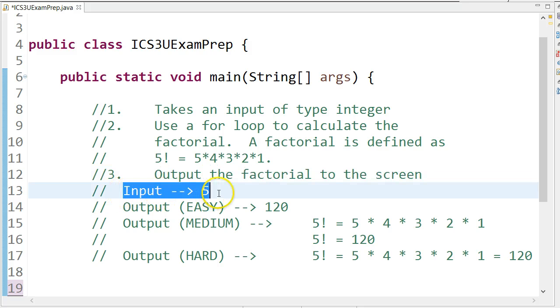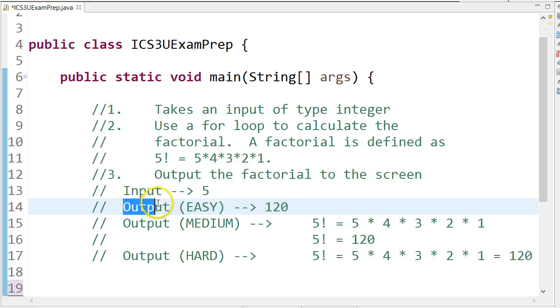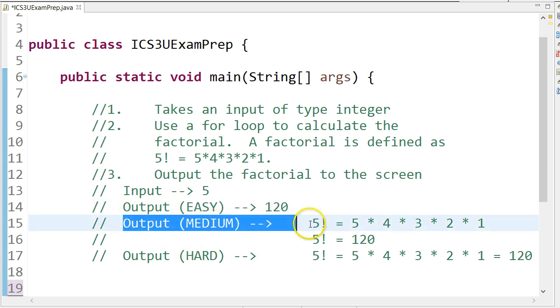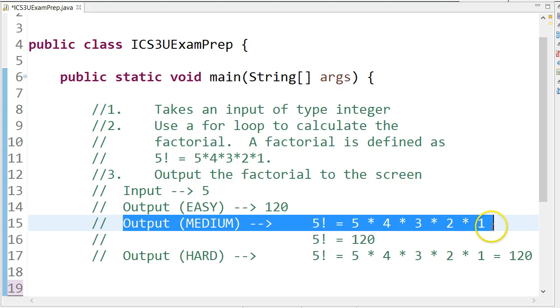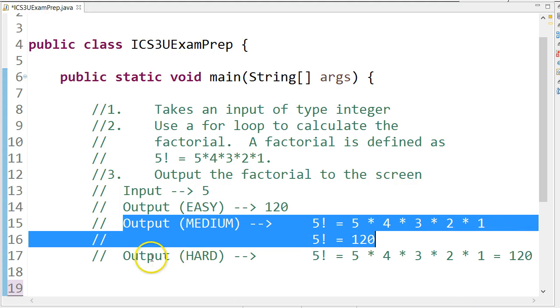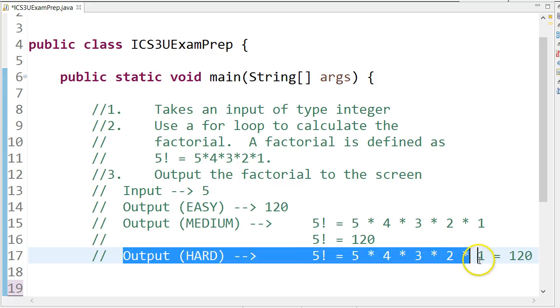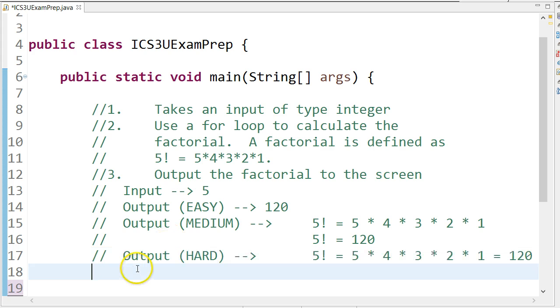So our input is a number, for example 5. The straightforward output would be just to output the factorial. The middle level output would be to output the factorial in both of these forms. And the hardest way to do this would be to output the factorial on the same line. Actually this wouldn't be that much harder, but it's a change which will illustrate some nice ideas.